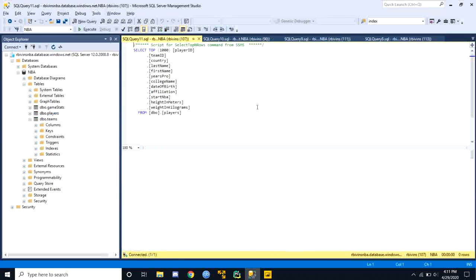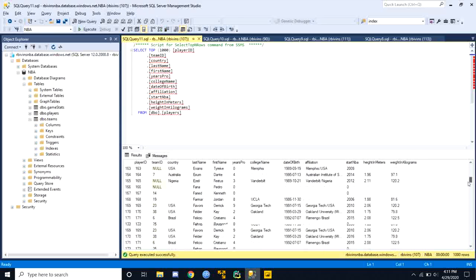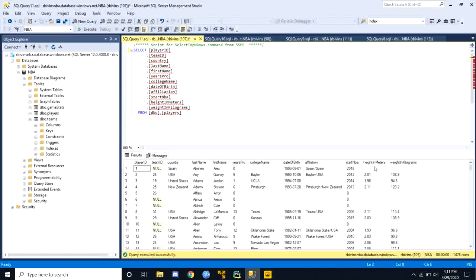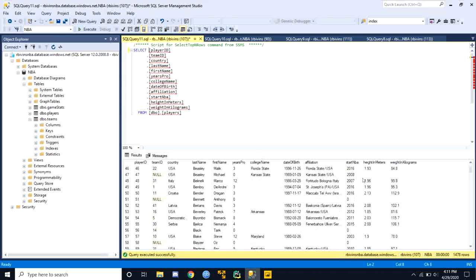I'll show you the players real fast. It shows 1,000 rows, but it has more, since it's only selecting the top 100. So let's get rid of that just to see how many. There are 1,478 rows. We can see where they went to college, their height, and their weight, and when I did the analytics, I mostly focused on who's the tallest on each team, who's the shortest, and things like that.